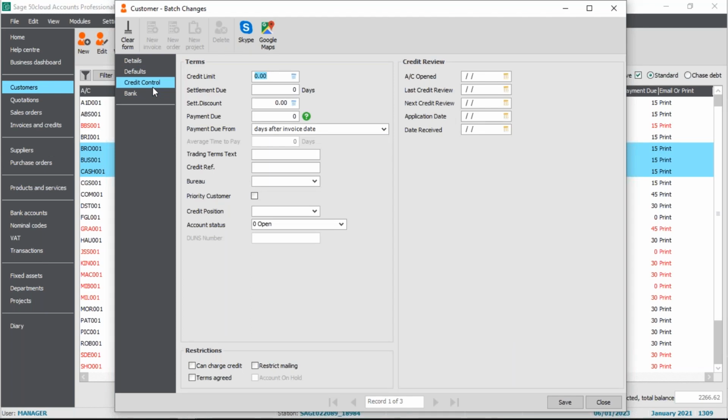So it might be that you want to change your payment due terms. For example, at the moment, I don't have any terms set up with this customer, but it might be that I want to change this to 30 days and offer them some credit. So I can do that across multiple records all at the same time just by going into the batch changes wizard there. So we can change the credit limit, but again, it doesn't allow us to do an increase or a decrease by a percentage. It just allows us to change it to a set value.